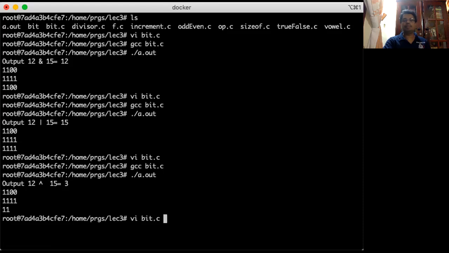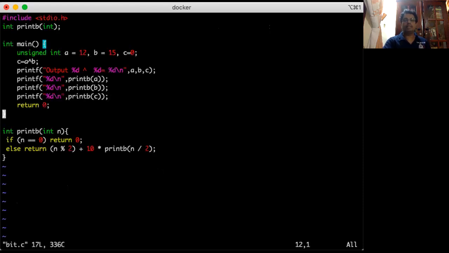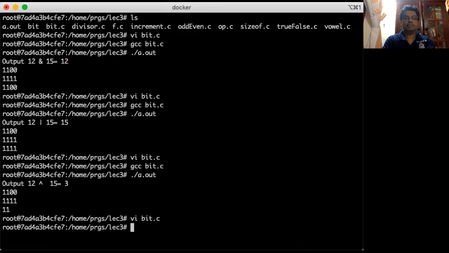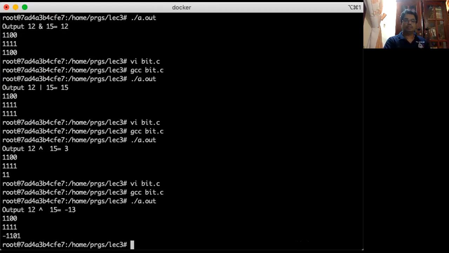Similarly, there are several bitwise operators available. Maybe I will show one more, the complement operator. I do this: A complement, and then assign to C. We are not using the B value in this. So compile and run. You see? This is 12, 1100. Then when you do the complement, it becomes this in binary form.